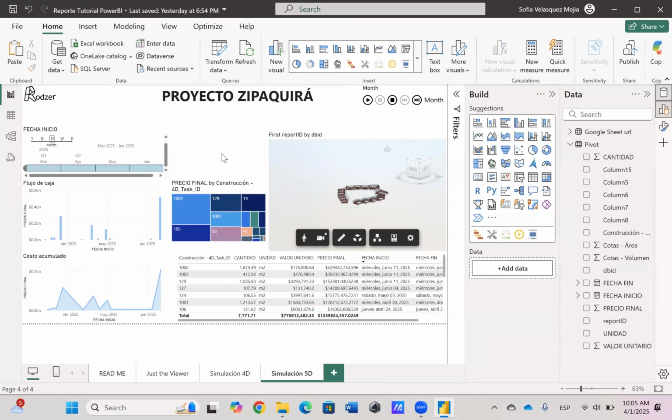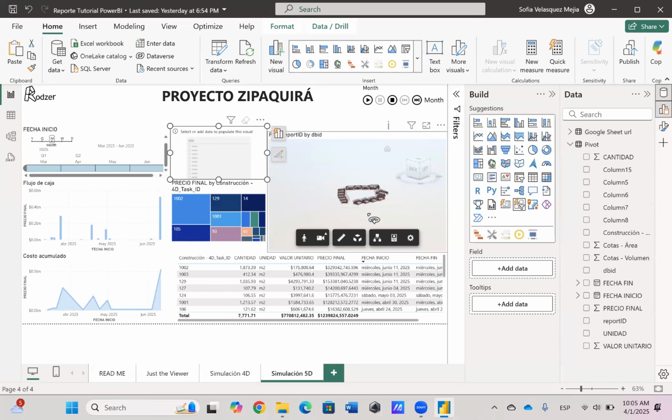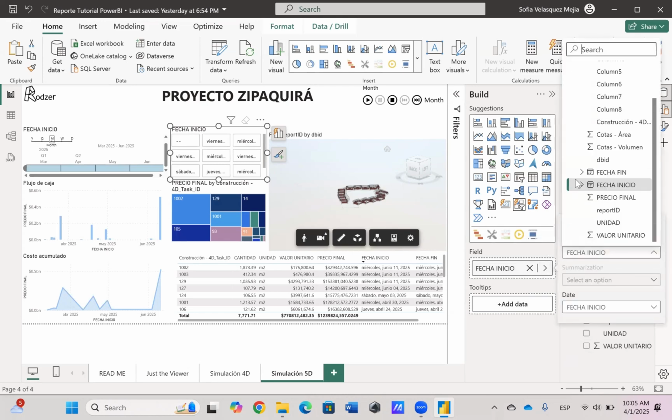To wrap up, I'm going to add one final visual that will allow us to analyze our project according to the month of execution we're interested in. This visual is called the button slicer. It's a filter that lets us interactively choose what we want to display on the screen based on a specific data point. In this case, we're going to use the start date of construction activities as our filtering criteria, and we'll configure the slicer to group this information by month.